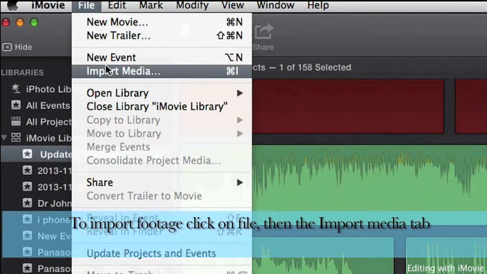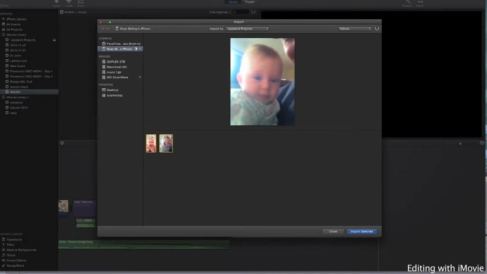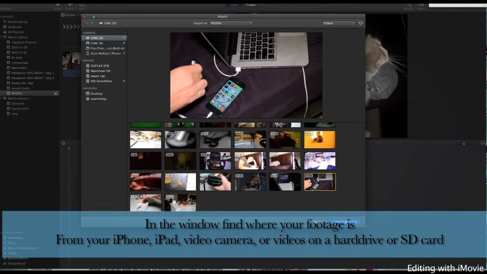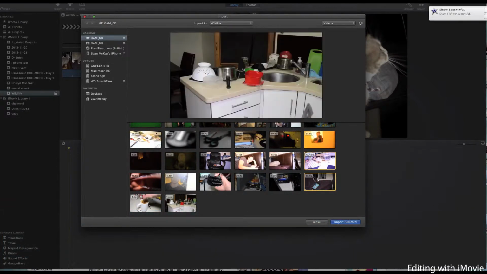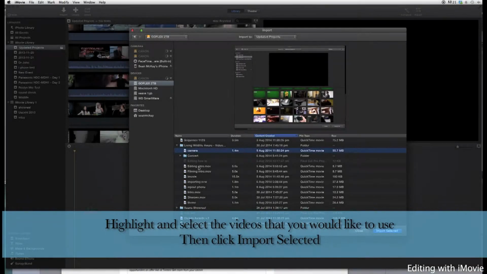Click on File, Import Media. Then find your footage, highlight and select it. And click Import Selected.